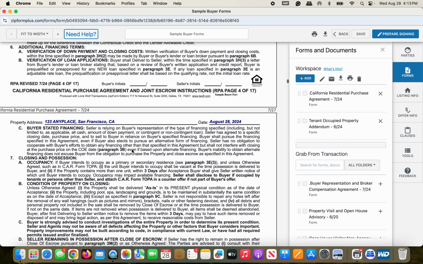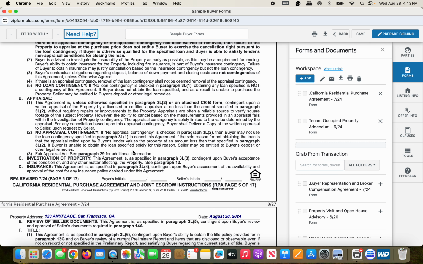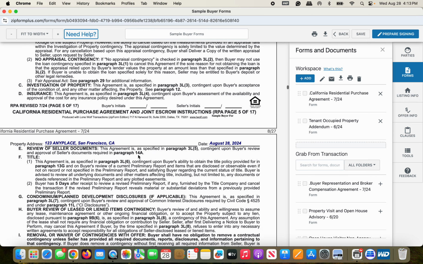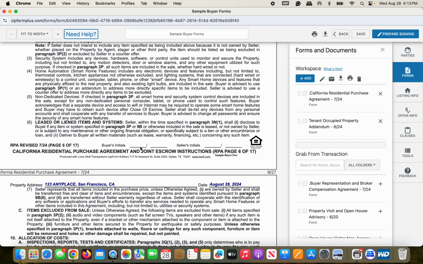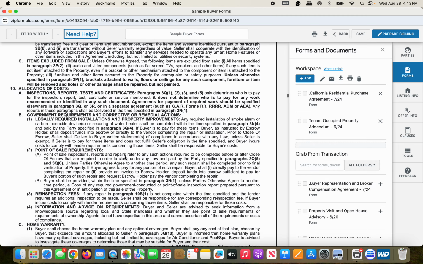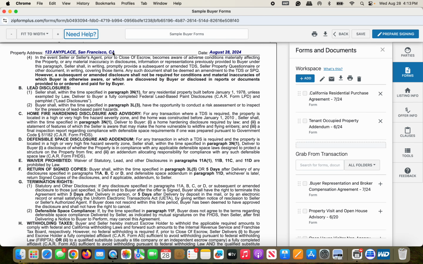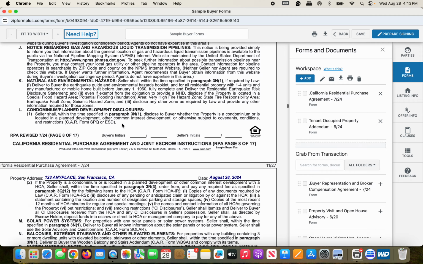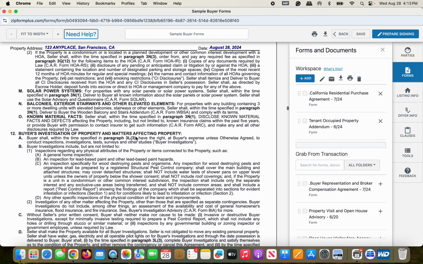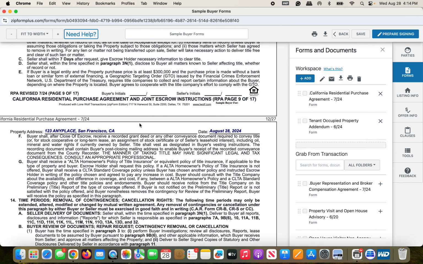Then buyer initials here. This is page 5, the same thing, buyer initials, and the same thing, buyer initials. These are all verbiage. Same thing, buyer initials. And as you can see, the top part has been automatically populated. Buyer's initials, make sure all pages are acknowledged.